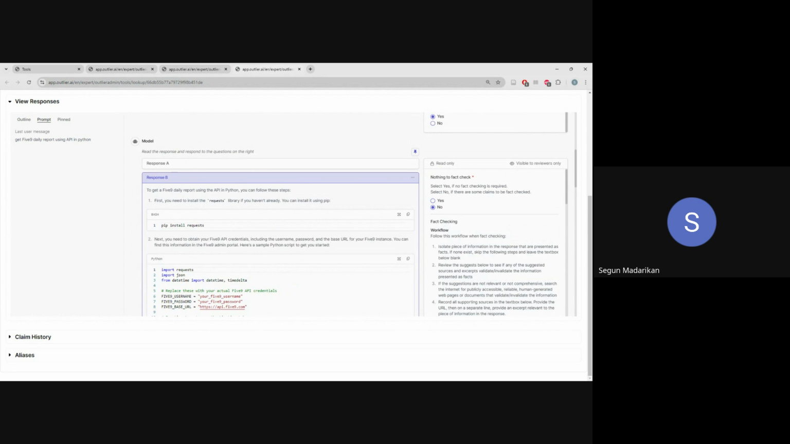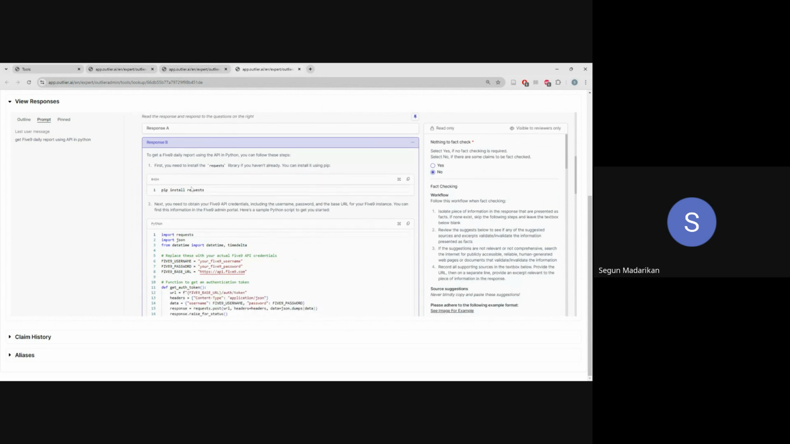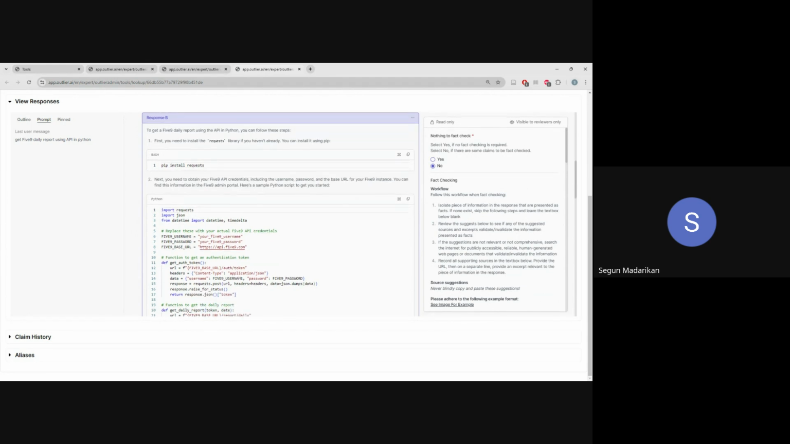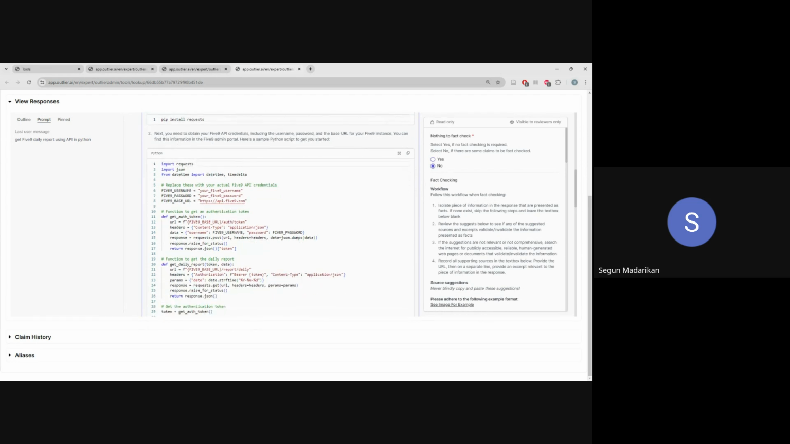Yeah, that needs a fact check. I suppose, well, actually, you can test that, so that doesn't need a fact check, because you can just try and install it using pip yourself, and if it works, then yeah, you don't need to fact check that. Next, you need to obtain your 5.9 API credentials, including the username, password, and base URL for your 5.9 instance. Find this information in the 5.9 admin portal. Here's a sample Python script to get you started.